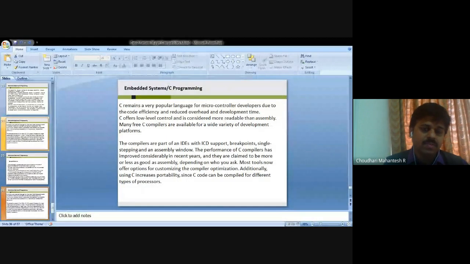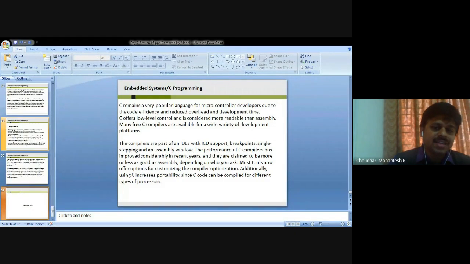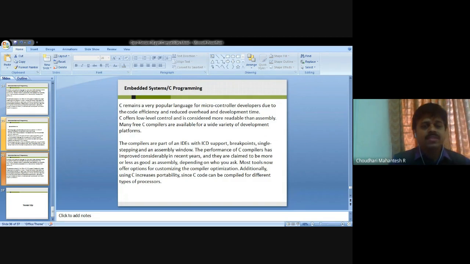So we need to proceed also. We need to look at how the compilers are part of the IDE. Sorry, I just want to make out one more key point with C.